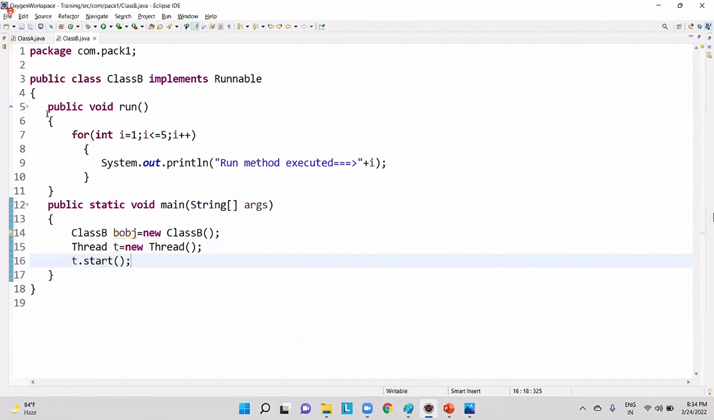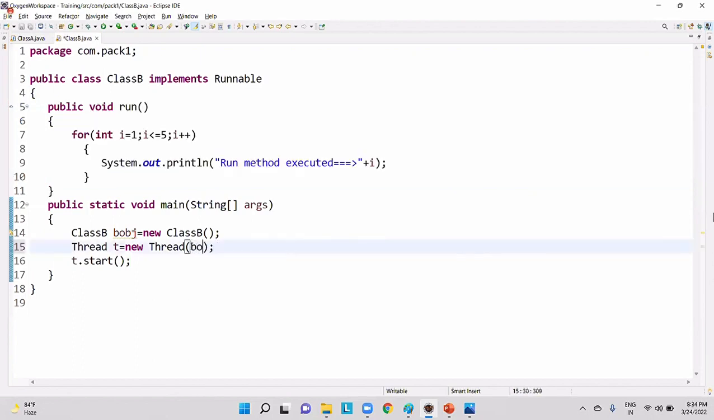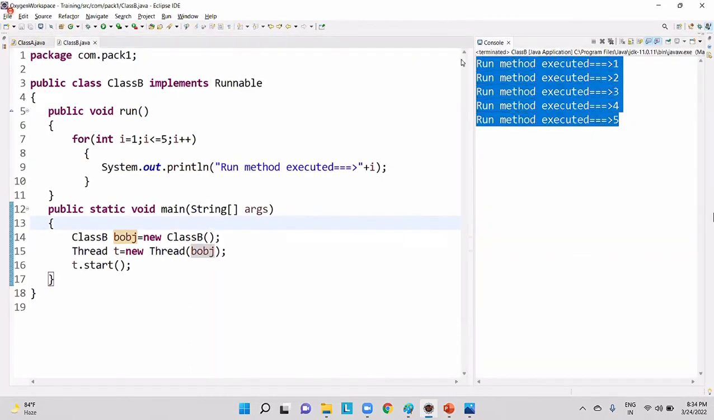Tell me, am I going to get my output or not? Very good, guys. Why will I not be getting output? Any idea? Exactly. I need to pass the object BOBJ like this. Now right click, run as Java application. I will be getting my output like this.